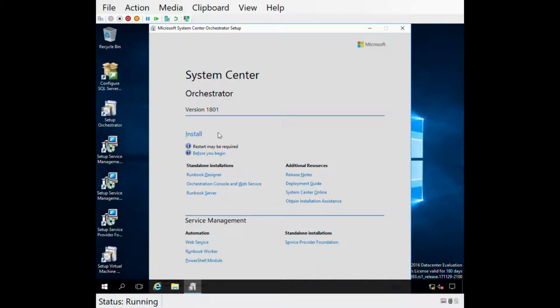So here you're presented with the install button. That'll just kick you off to the standard wizard. But if you wanted to install individual components of Orchestrator, you have these three options here to do the runbook designer, the console and web service, or independent runbook server. And then also a little bit further down the page, you have your service management automation options if you wanted to install any of those components separately.